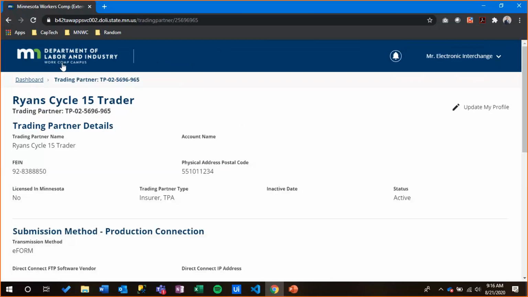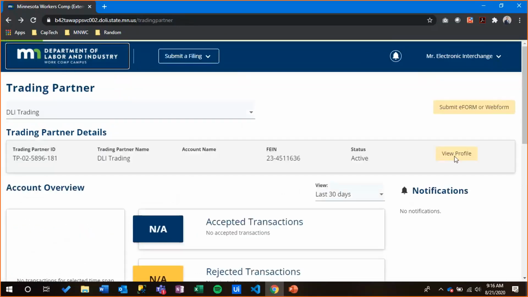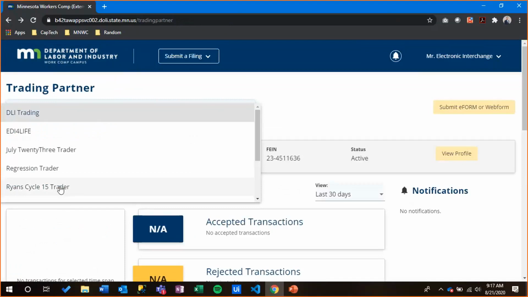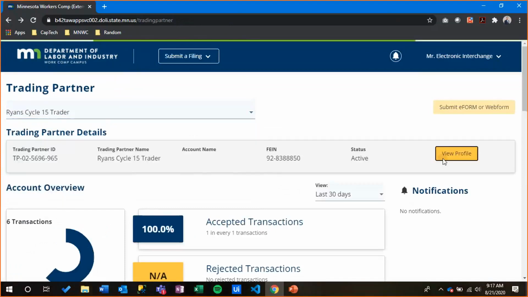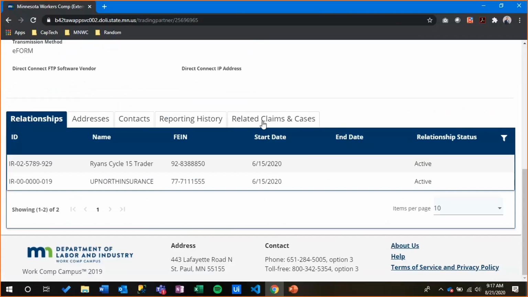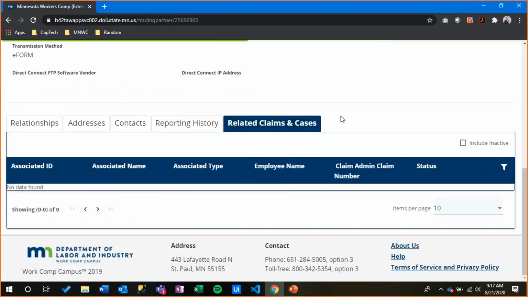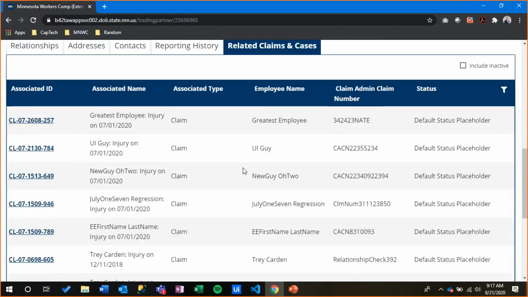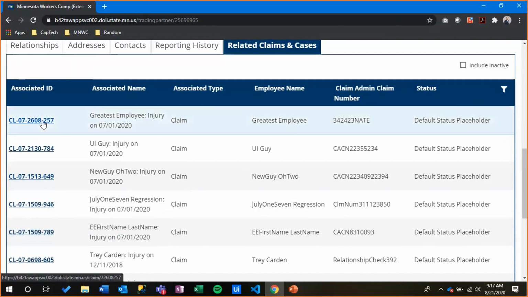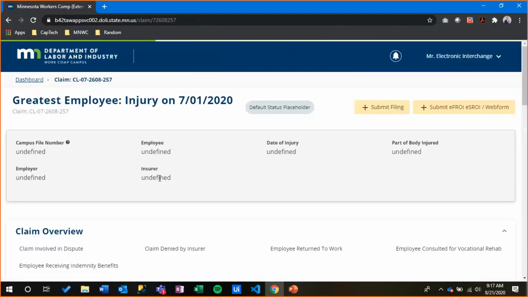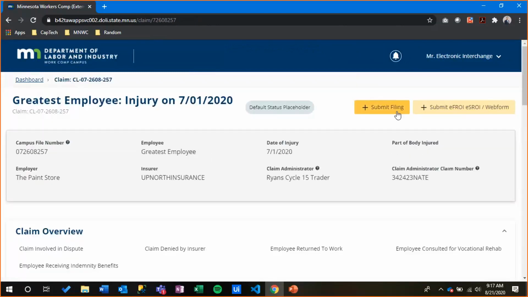So I went to the trading partner details page by clicking on this view profile button for the selected trading partner. That allows me to then see all claims where that trading partner is a party. So that's a quick way to go directly to a specific claim for that trading partner group. If I click this associate ID hyperlink, that will take me directly to the claim details page. You'll notice up here we have the submit a filing button and the submit eFROI web form button. Since this trading partner is an e-filer, they have this additional button.